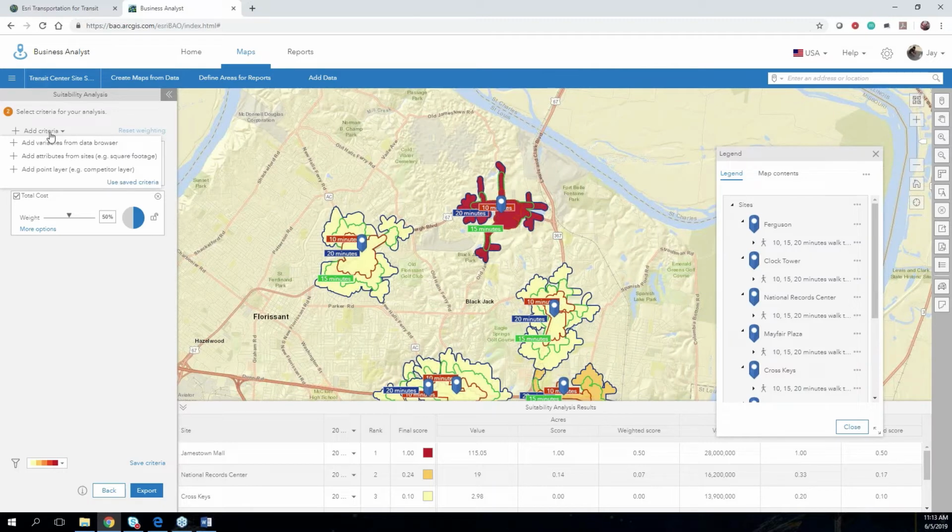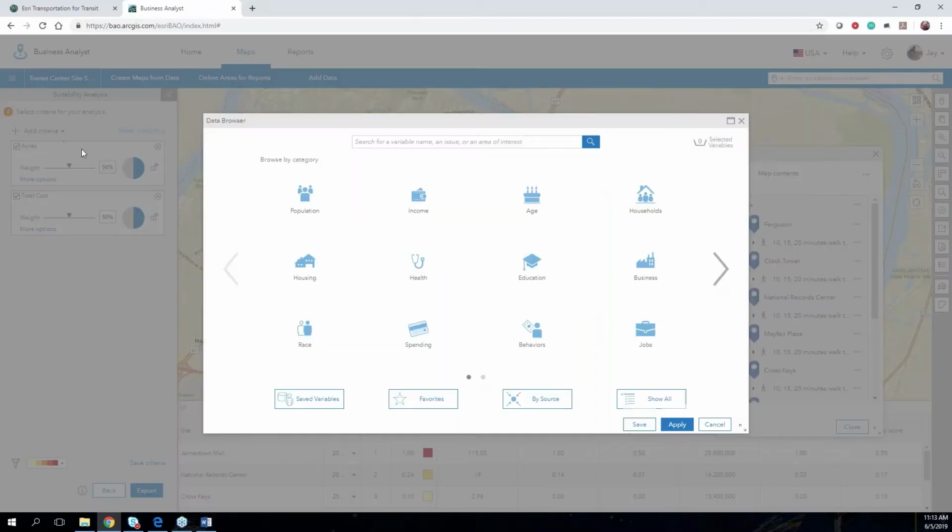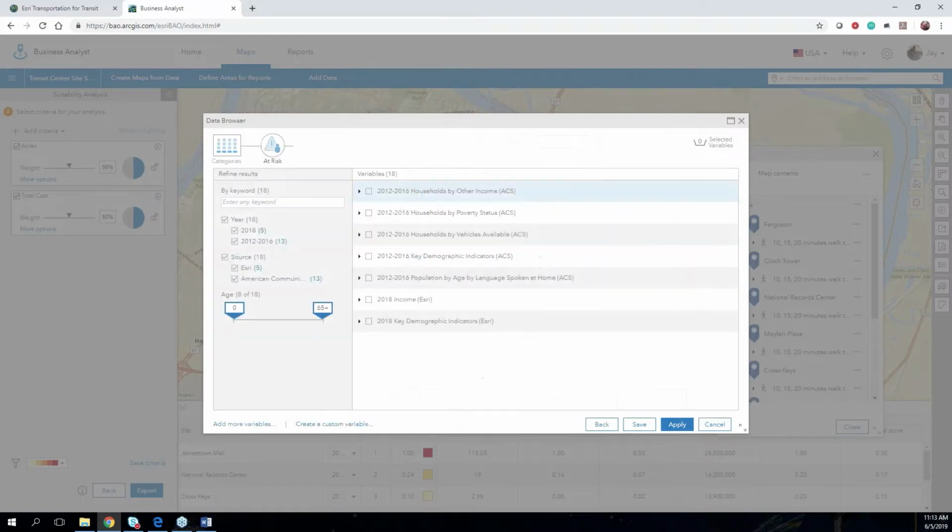So let's add some more criteria. And let's reach out to our data browser. With our data browser here, we have access to hundreds of different data layers that we can use for this type of evaluation. One thing that I want to look at here would be at-risk populations. So I can browse through these categories. We have at-risk. And here I'm going to select poverty, so the number of households below poverty level. I think that's important.